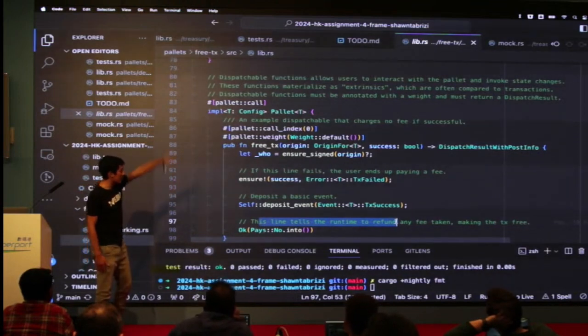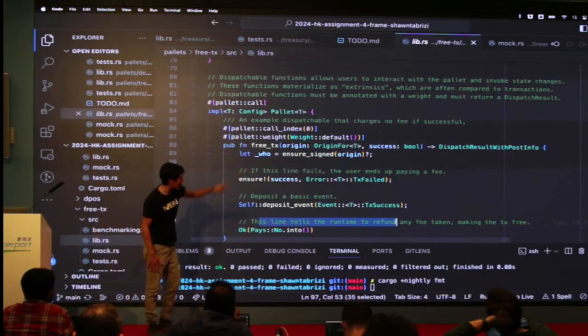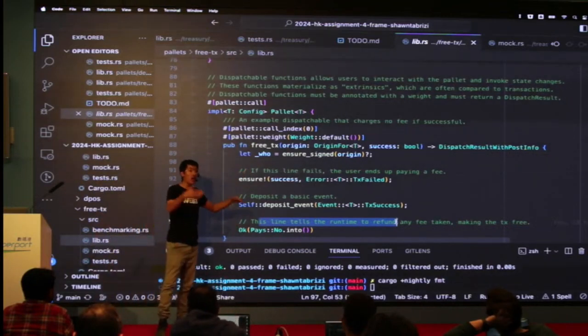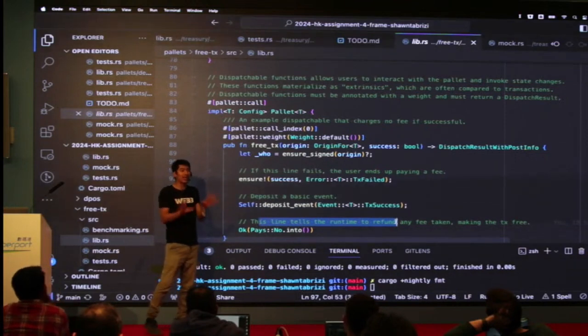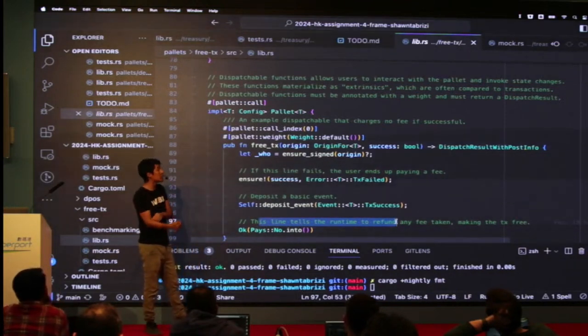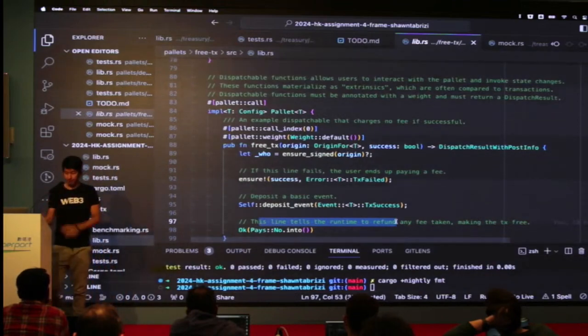This obviously is not the correct way to do it, but just having that DispatchResultWithPostInfo, putting this Pays::No, and knowing that if they get to the end, they will pay no fee, that is the basis on which you can design a system. Now, obviously, you need to include weights. Weights were an important part of this project.